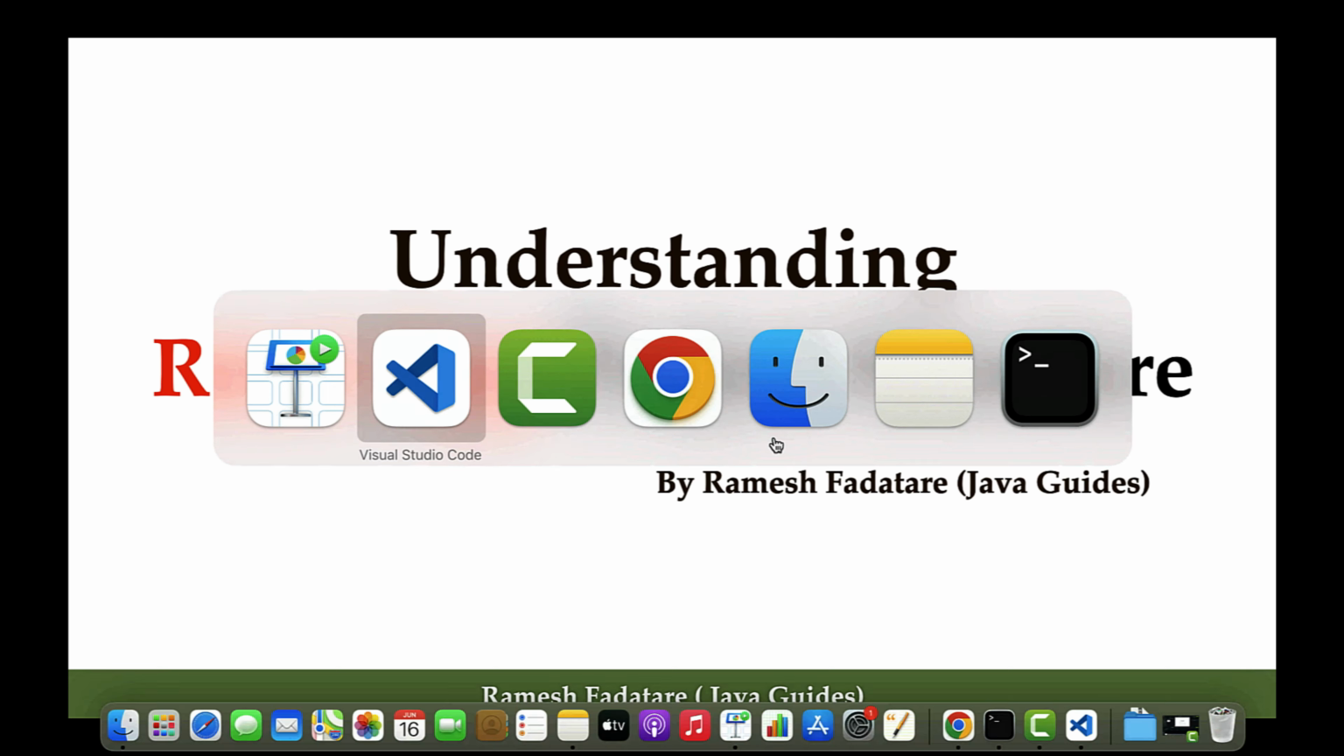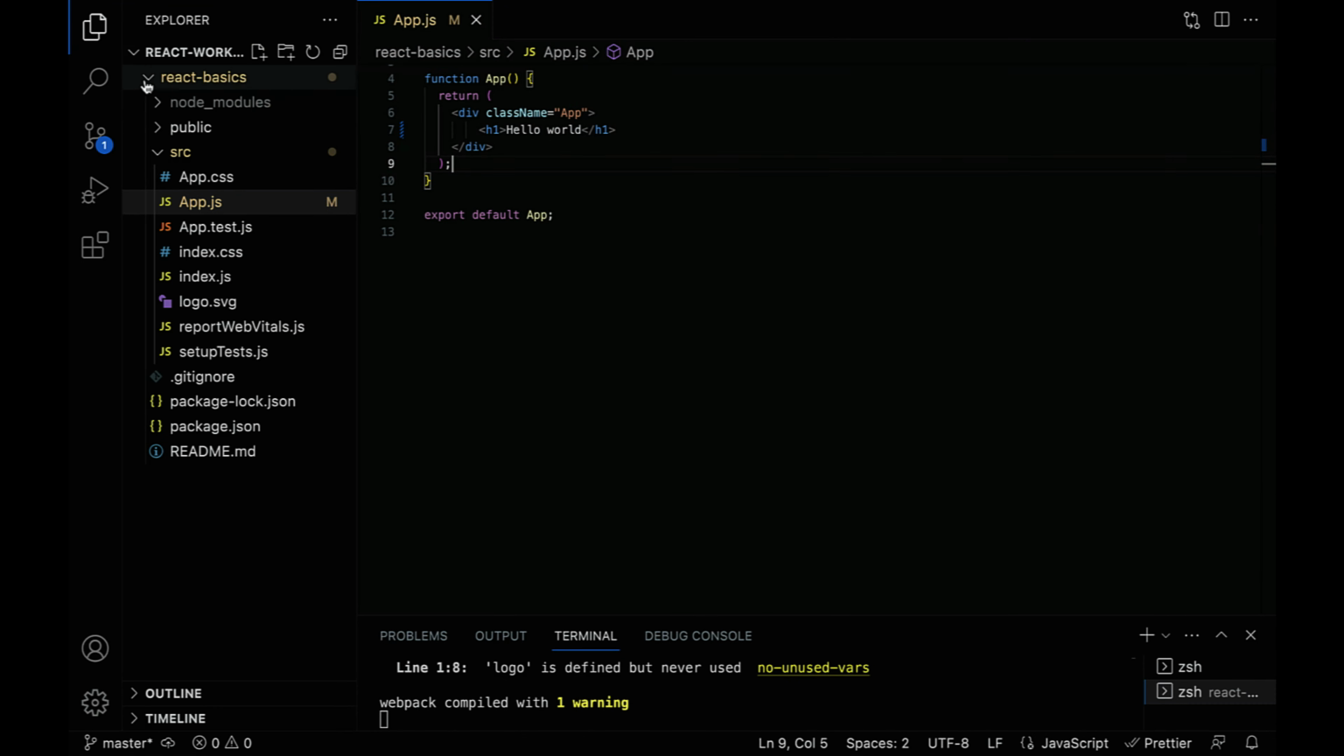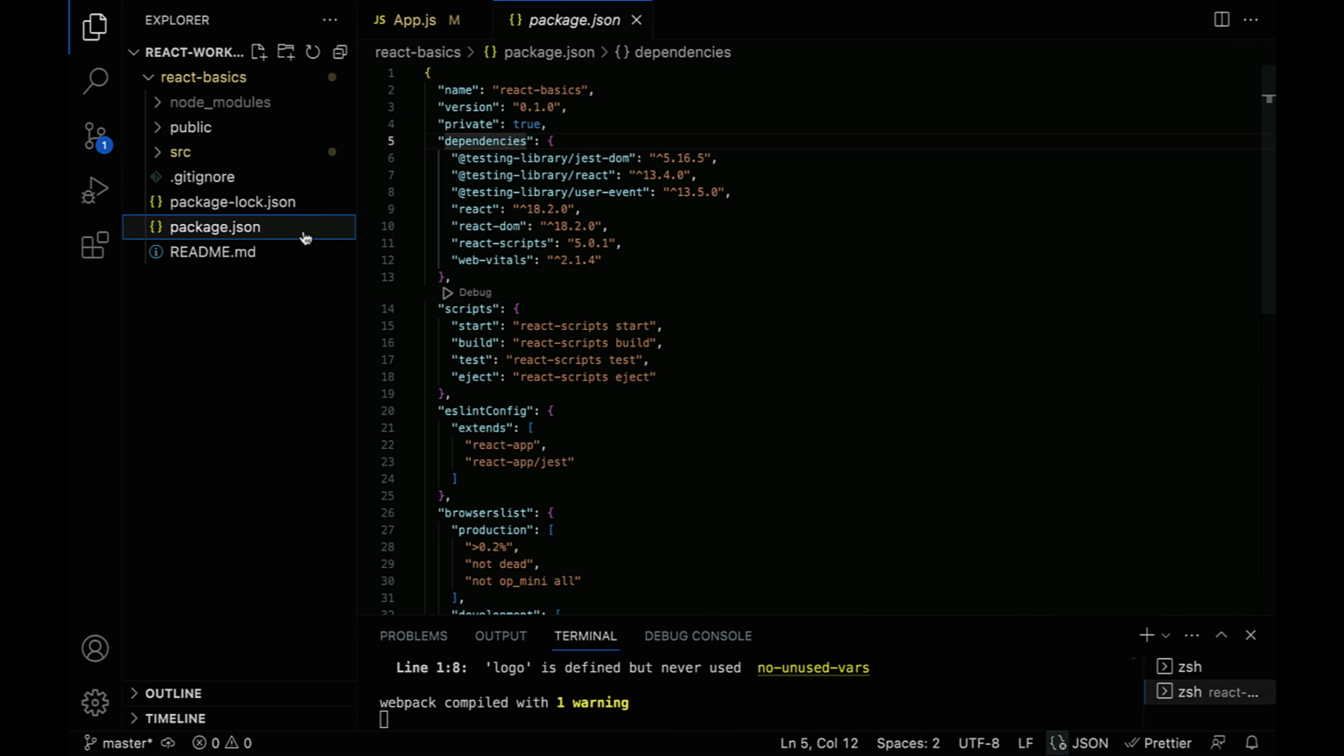Well, if you go to VS Code and go to our React application over here, let us take a look into the important files and folders of our React application. Let us begin with the package.json file. Basically the package.json file contains all the dependencies and scripts required for our React application. For example, if you go to the dependencies section, here you can see dependencies like React and React DOM, and in this course we are using React 18+.